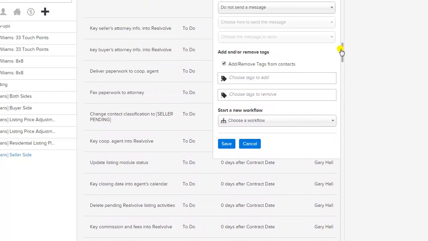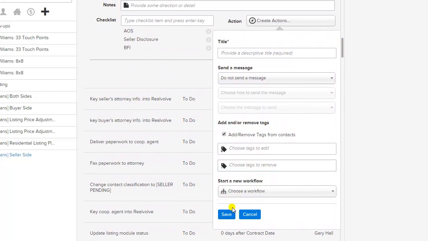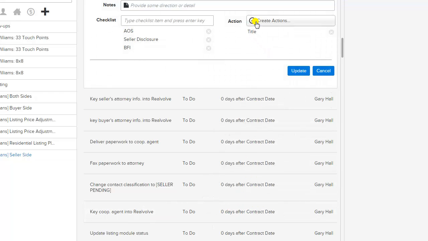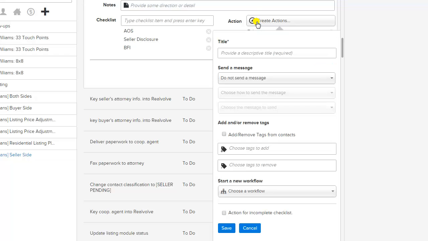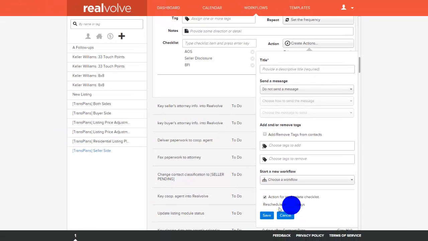If they are not all completed, I have the option for a title for the action. I'm demoing it. I don't need it to be title. Save. Because I have a checklist here, I can also say action for incomplete checklist, reschedule in 1, 2, 3, 10 days, whatever I want to do. What's the practical application? Getting that package complete and having this task come up to me daily, if that's what I want, until that package is complete so I can submit it.